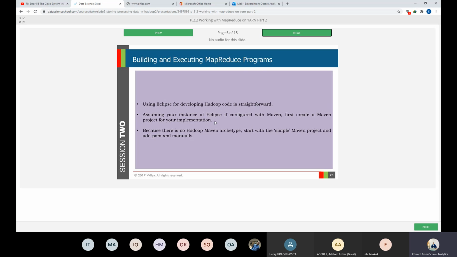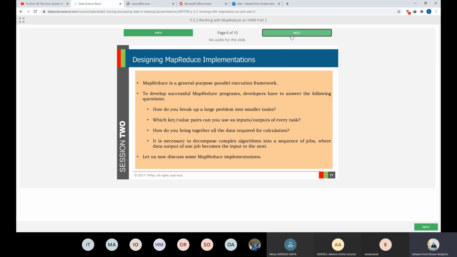So you understand this better, you understand the use of Eclipse and some other things I'm working with. Designing a MapReduce implementation, like what we've been saying, MapReduce is general purpose and parallel execution. These are just extracts from the video we just watched, which said that to develop a successful MapReduce program, developers have to answer the following questions. How do you break up a large problem into smaller tasks? Which key value pairs can you use as input and output?